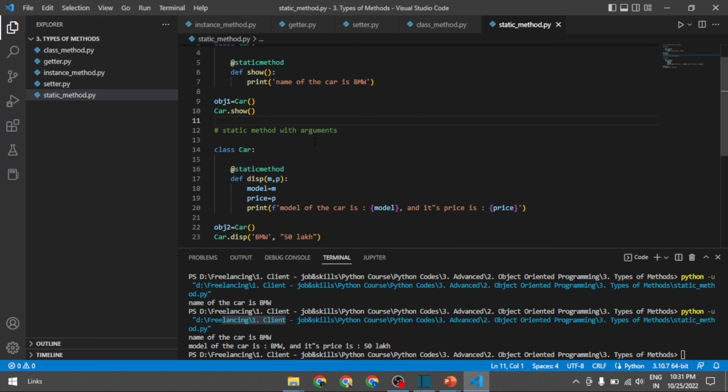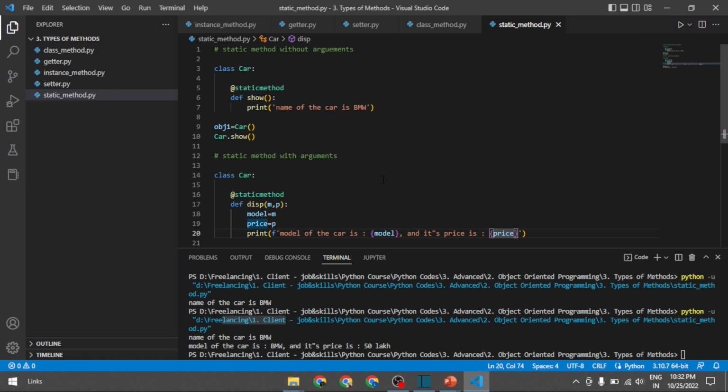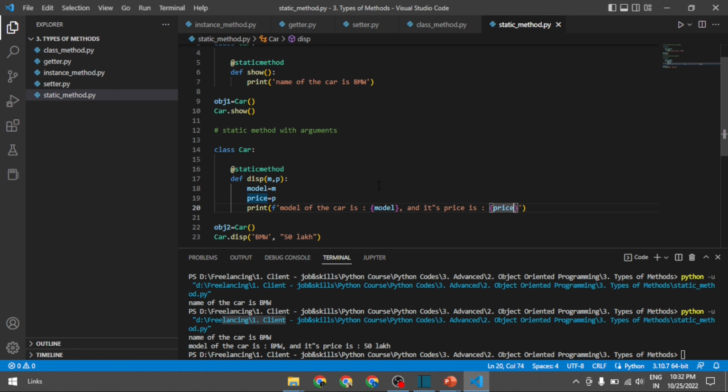But for the second method, static method with arguments, I'm giving the input as BMW and 50 lakh. When I call this function with the help of the class name, I'm passing arguments BMW and 50 lakh, model m and price p. Then the following data will be printed as model of the car is BMW and its price is 50 lakh. This is how exactly the static method works. Here, the static method is not at all using any of the class variable, instance variable, class method or instance method. It's independent of classes and objects. Hence, this method is known as static method.